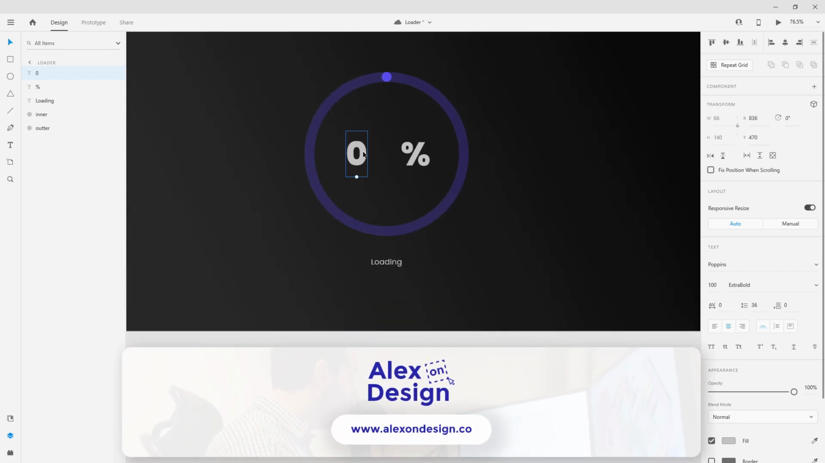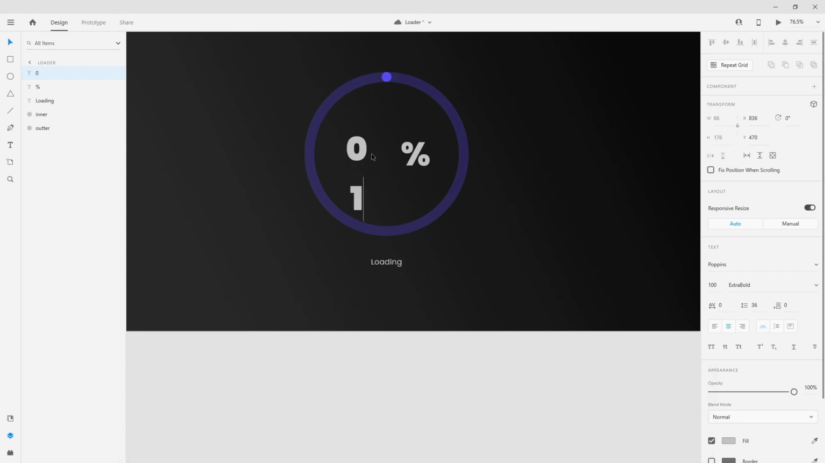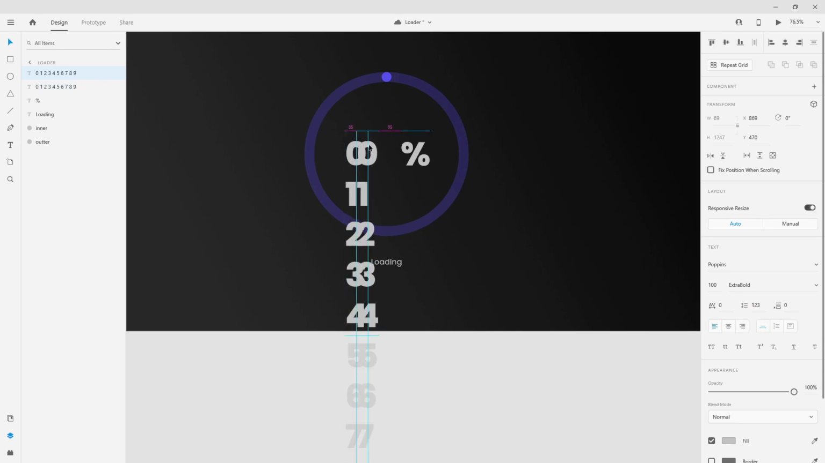Next, I will unzoom, double click and type in, first press enter to go down a line, then type in 1, 2, 3, 4, 5, 6, 7, 8, 9, like that. And I'm going to left align it and then simply increase the line spacing to something like this, for example, so 123.